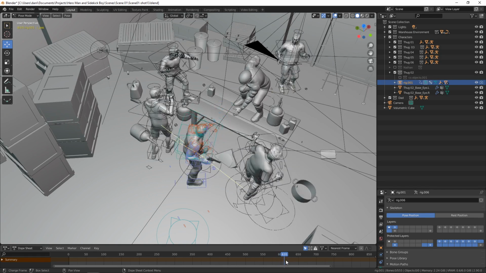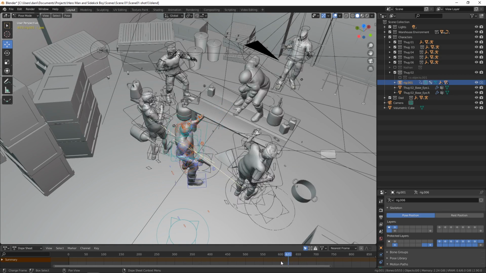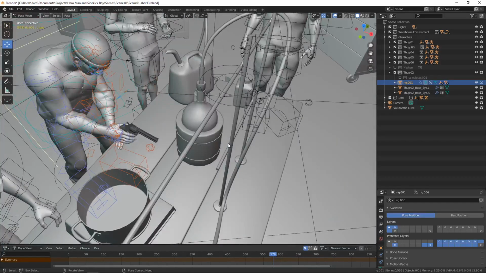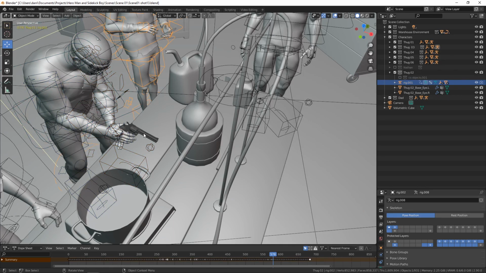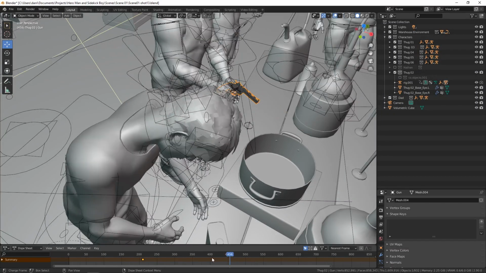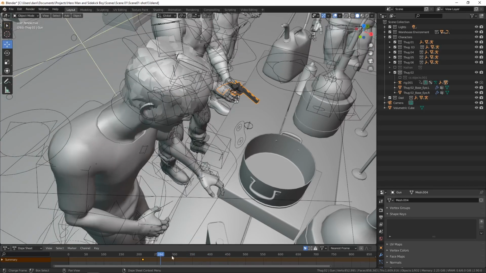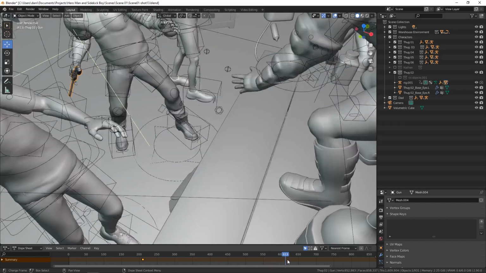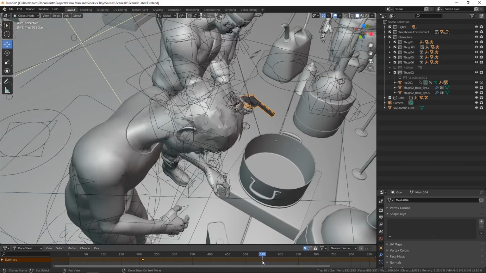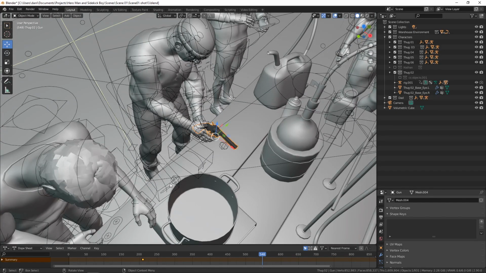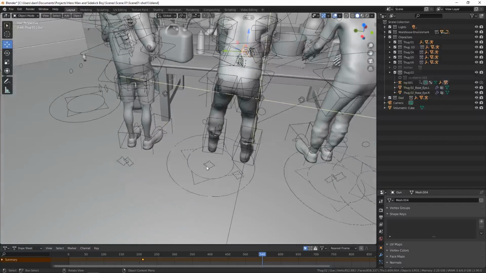The problem is the animation of the gun went away. I probably didn't. Yeah, the animation of the visibility. That makes sense, I guess. So I'm going to need to redo that, I think. Okay, yeah. So I'm going to need to redo that. Let's go ahead and redo that.